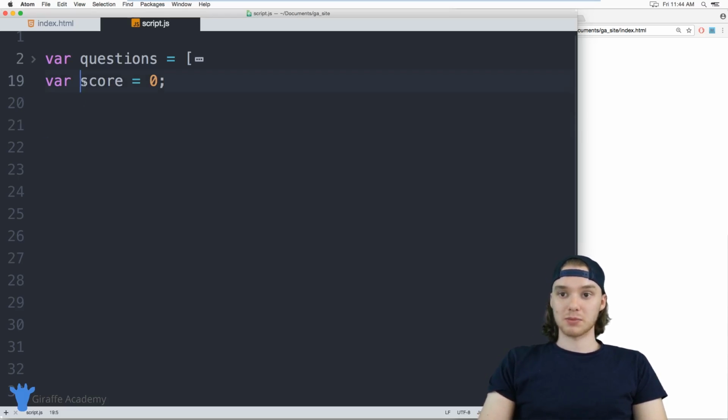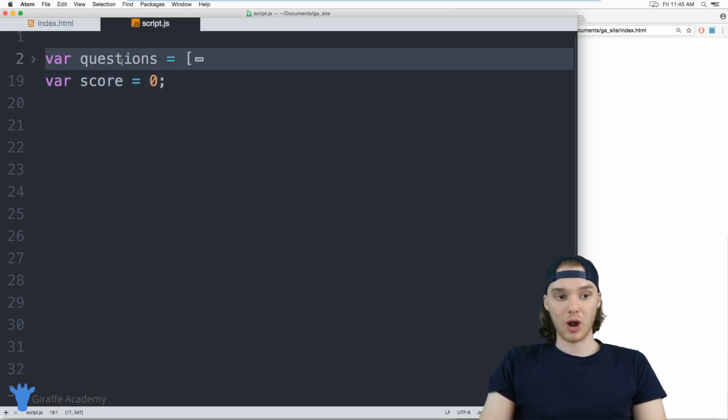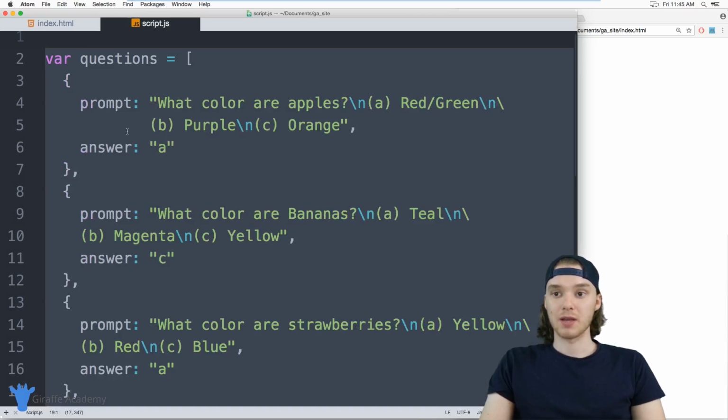I just want to show you guys some stuff that I already have here. The first thing I have is this variable called questions. This is a variable that I created before the video, and basically it just stores all the questions that we want to use in our multiple choice test. And I'll show you how I laid them out.